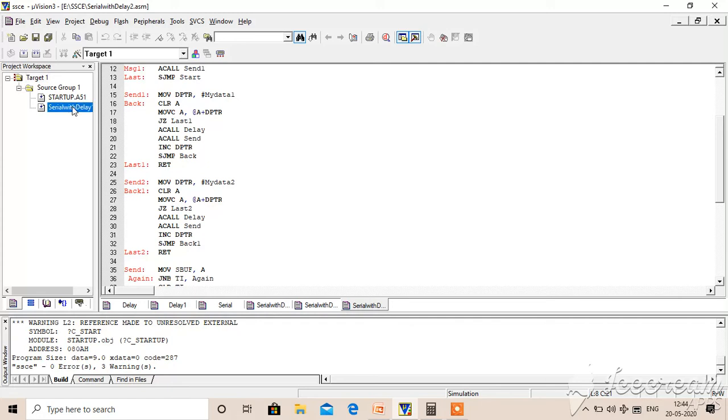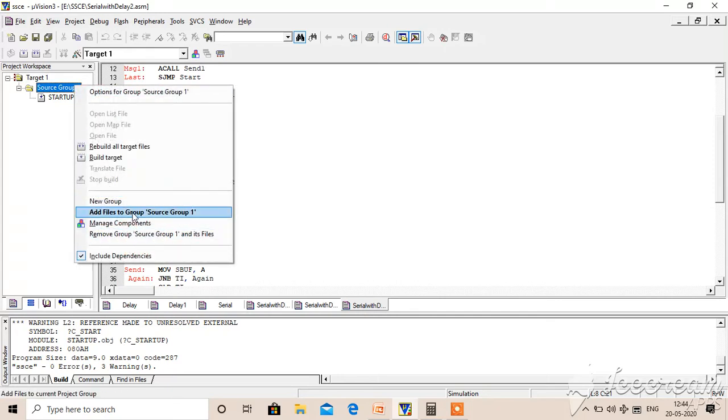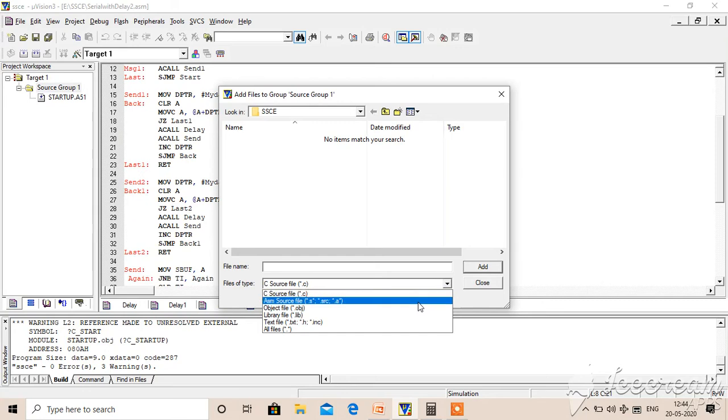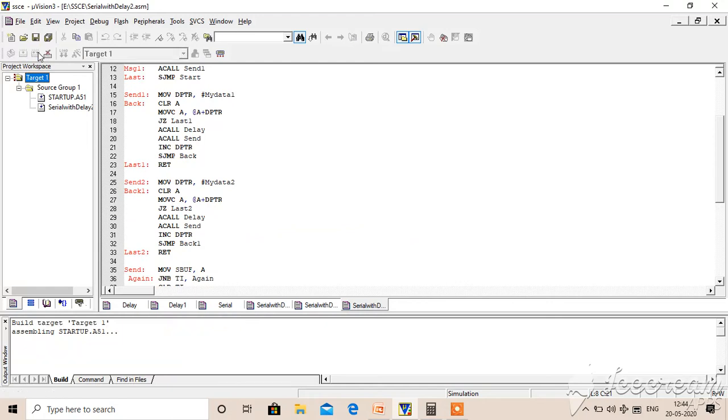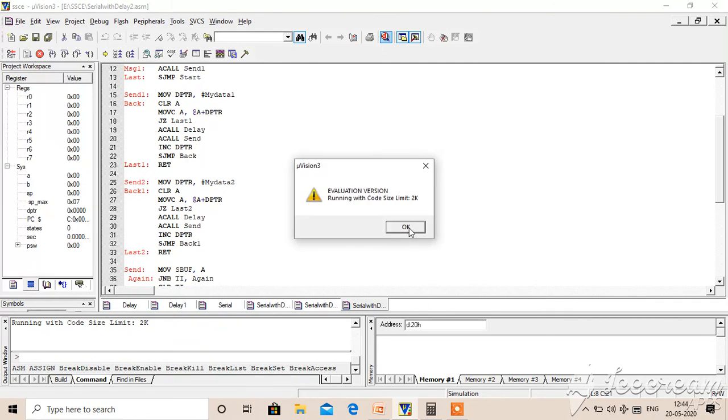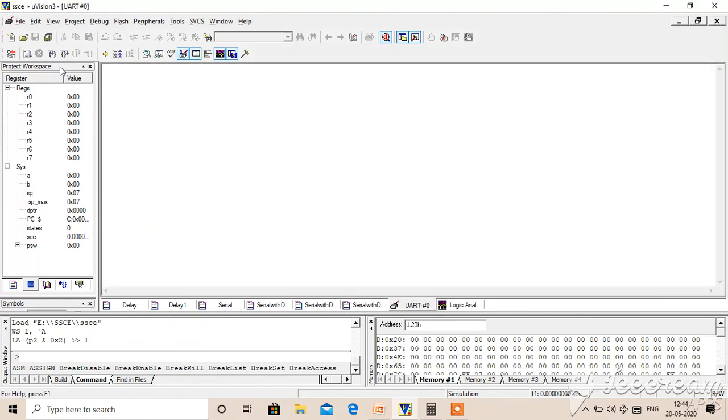Now we'll see how this program executes. So we'll add that, which is named as this one. Build target, debug. You want, say run. So it is displaying good morning. So the first message is displaying. That means to say the port pin is 1. Again it is displaying good morning because we have not changed the port pin.